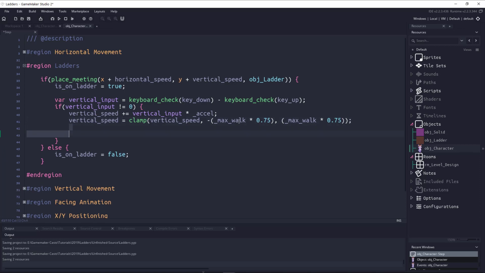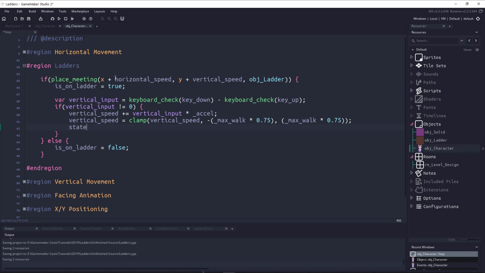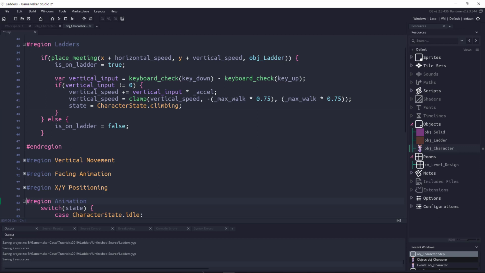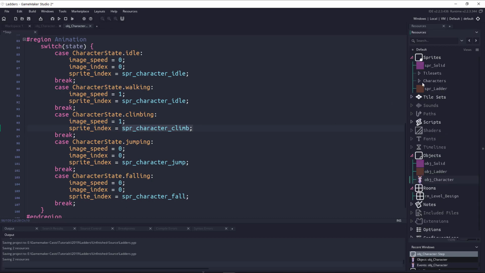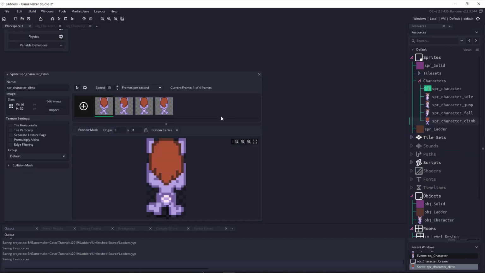Now I do have a state machine in here, so I could say state equals character state dot climbing. And the reason I have the state machine here is I have at the very bottom all this animation. So when we are climbing, we just change the image speed to 1 and then we set our character to be able to climb. So we'll use the climb sprite, which I believe is this guy right here. So it just looks like that.